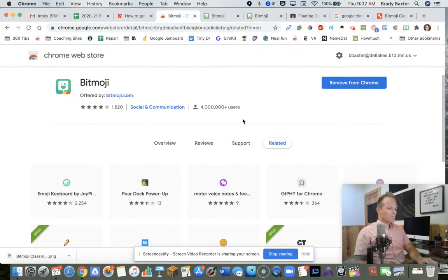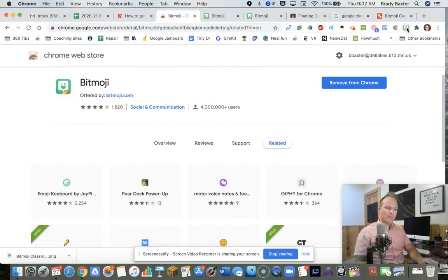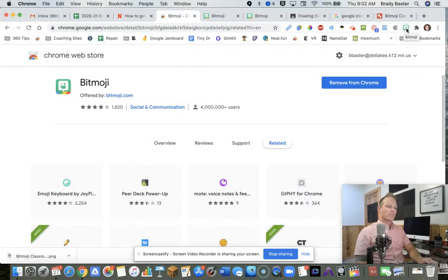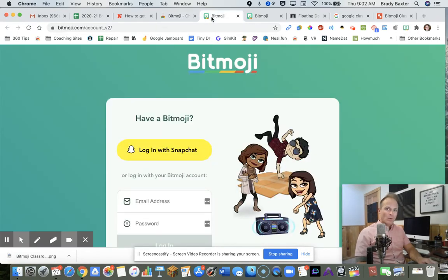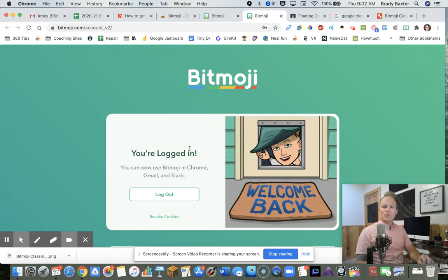You'll need to go to the Chrome store and get the Bitmoji extension. It's actually considered an app, I think, but anyway, it shows up as an extension up here. So go to the Chrome store and get that. It will show up right here. Now, that's not going to be everything, though. You need to sign in with the email that you used on your phone to sign up for it. Once you sign in, it's going to say, woohoo, you're logged in. Now you can start using it.